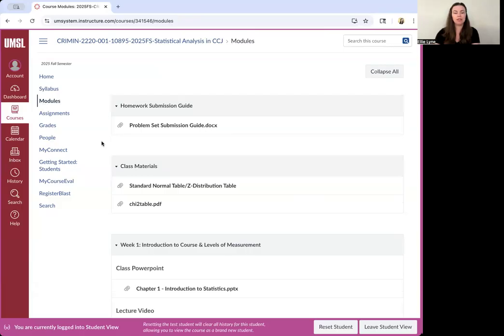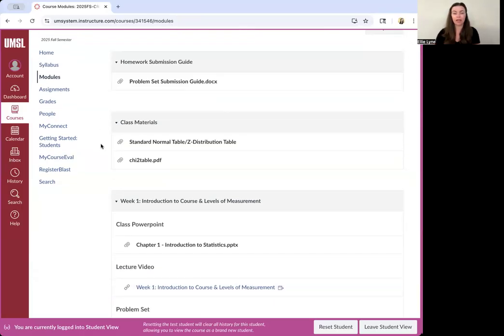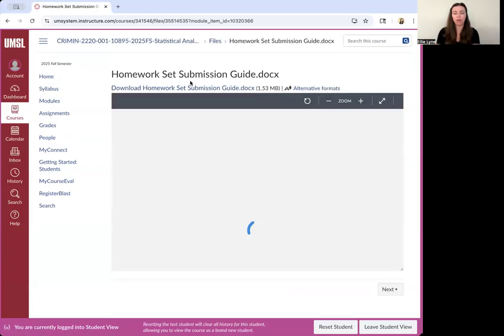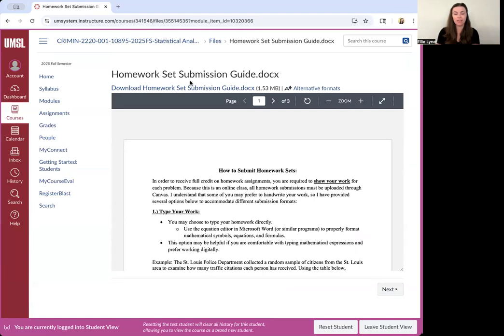The main area of content that you will be needing to go over is this modules section. And so what you'll see here is your homework submission guide. So please cover this individually. Given that this is an asynchronous course, we will never be meeting in person. And so all of your assignments will need to be turned in via Canvas. And so this Word document here is a little step-by-step tutorial of how you can successfully submit your homework sets via Canvas. And so please take a look at that before you turn that in at the end of the week.